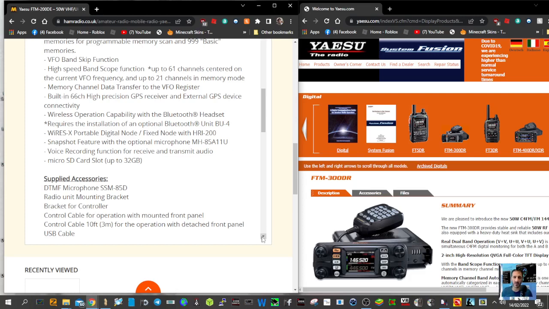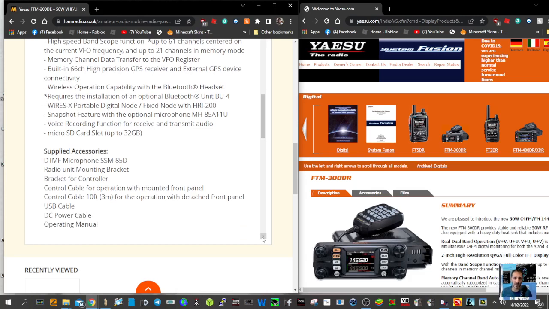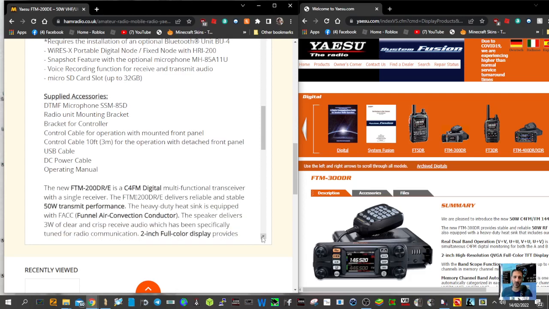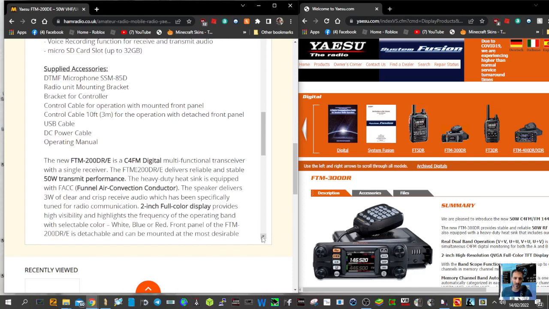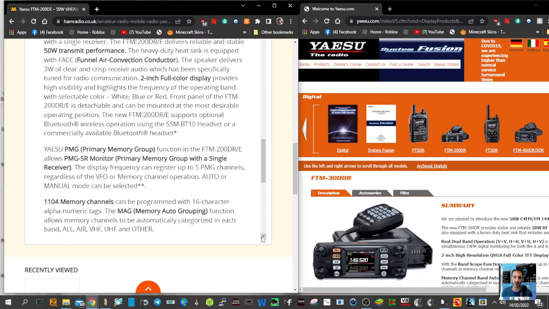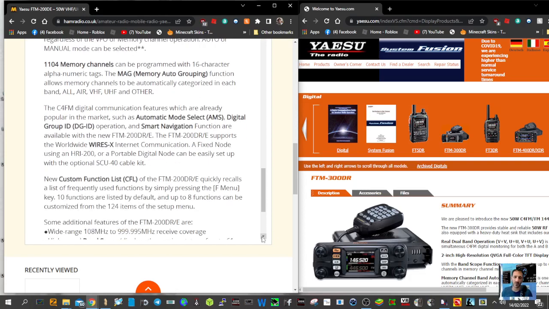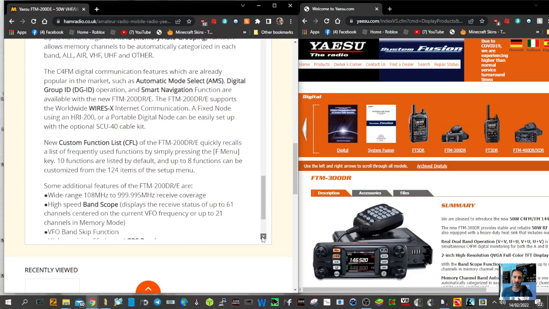You've got to install the BU4. And then, yeah, it's definitely wired, so you'll need a cable. I wonder if that's the SCU19 or 39 microphone, voice recording, SD card slot. So, yeah, it's very similar to the 300 in many ways. I think the dimensions would be quite important. Just going through all the functions here. Yeah, usual DG-ID group mode, smart navigation.